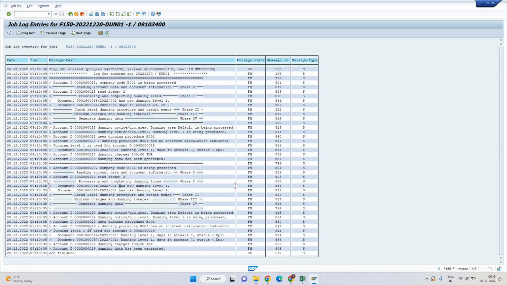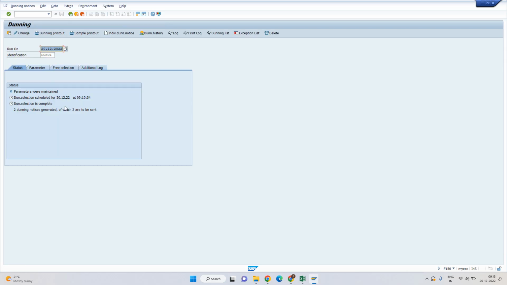Now in this customer it has considered level 1 for this customer level. Then it is updated from the background. Now this is just like a print preview, or you can say in our APP, automatic payment program, we used to execute the proposal, right? It is similar to that proposal.